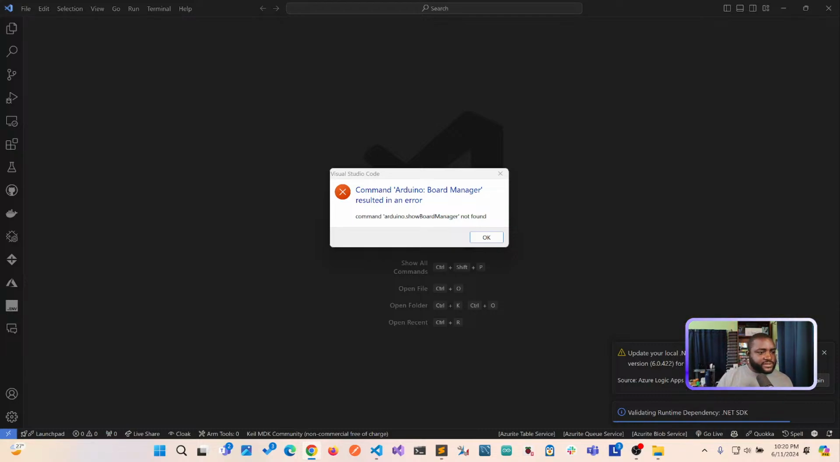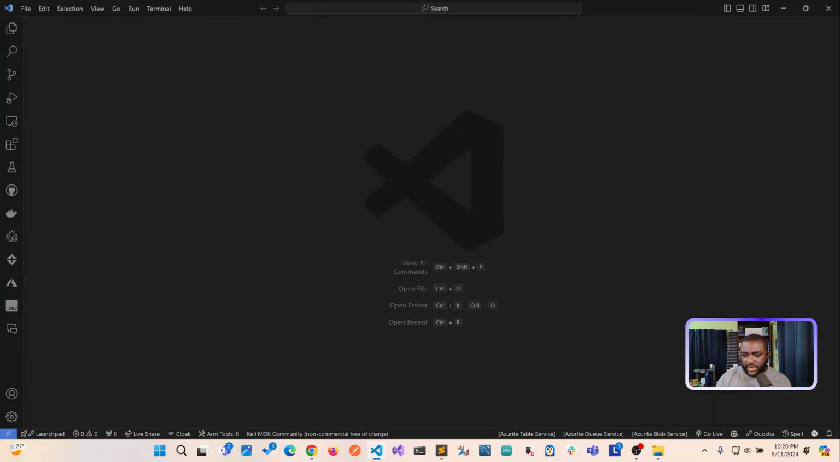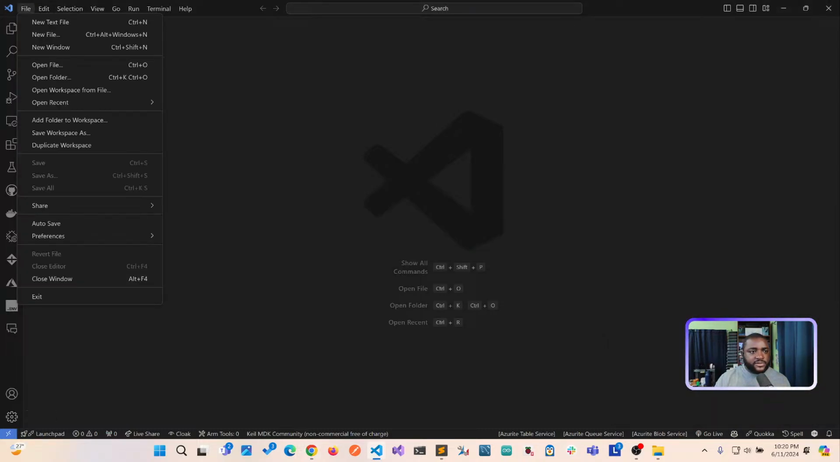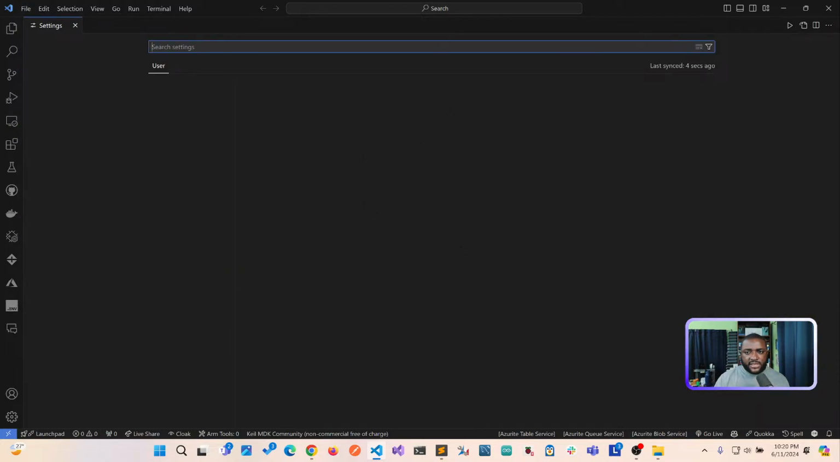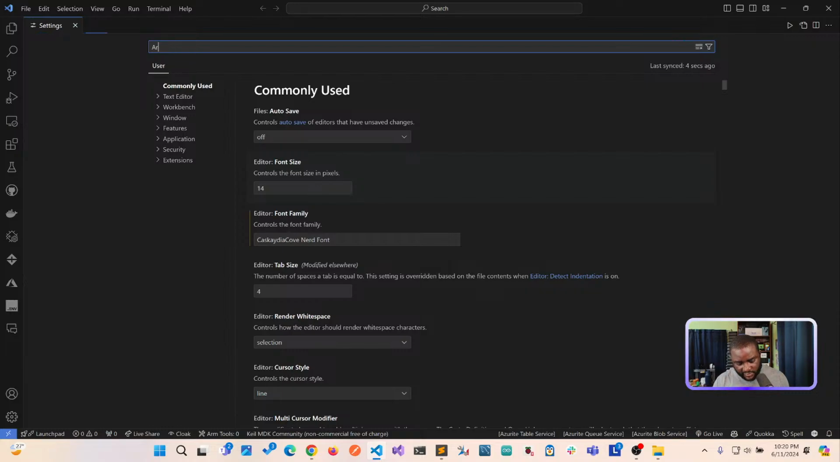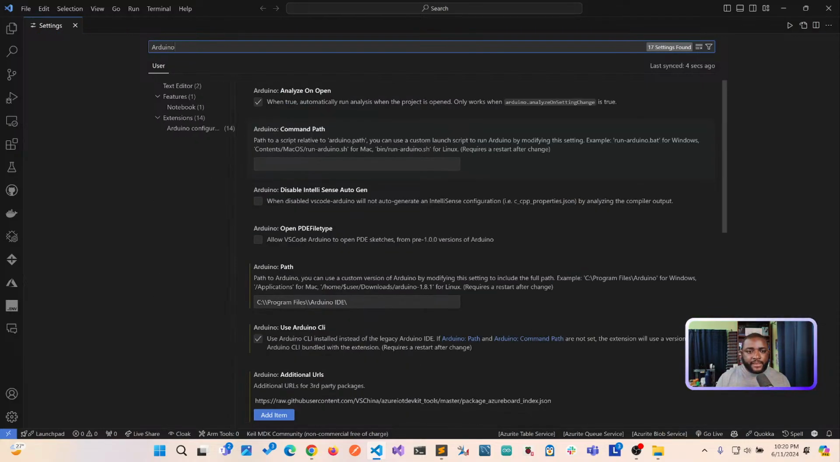I hate this when it's trying to do this update. Let's go ahead and change this. I'm not updating this, sorry about that. I'm going to go back here to preference settings and then do Arduino and let's see, the port is there.